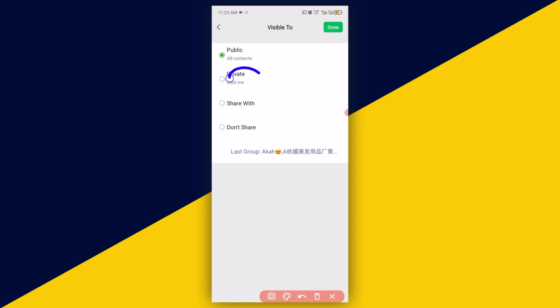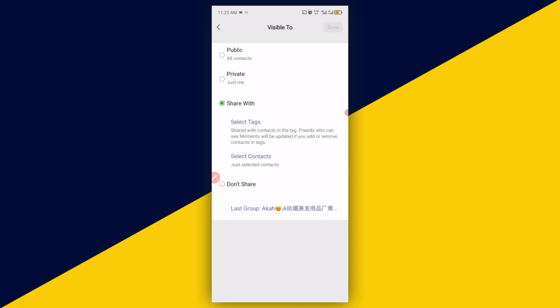If you put it in private, it simply means that as at the time you put it in private, only you will have access to view the status on your WeChat account. So if you decide to share with, click on share with here, you can decide to share it with some selected contacts on your tag or on your selected contacts on your contact.